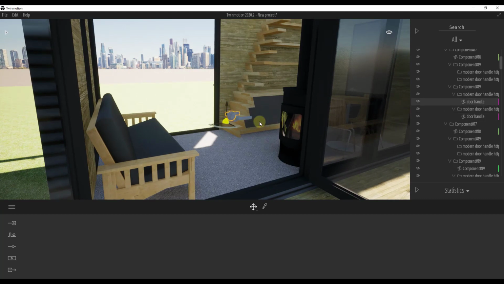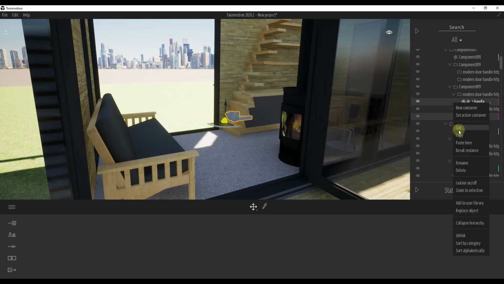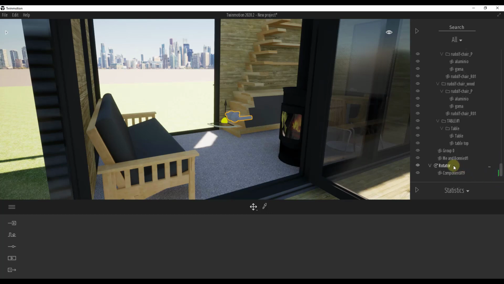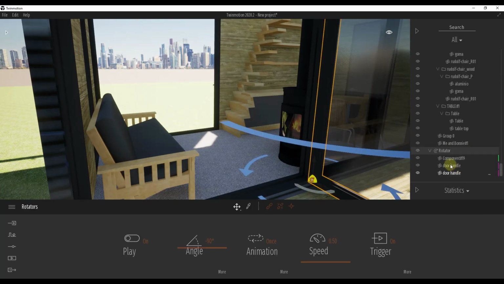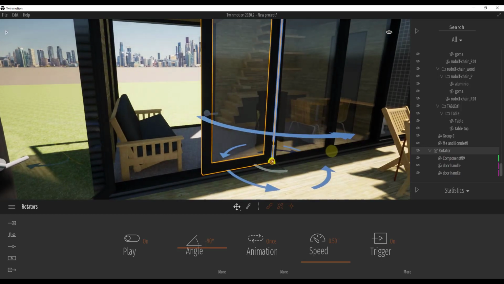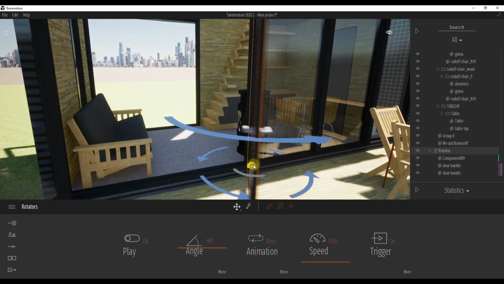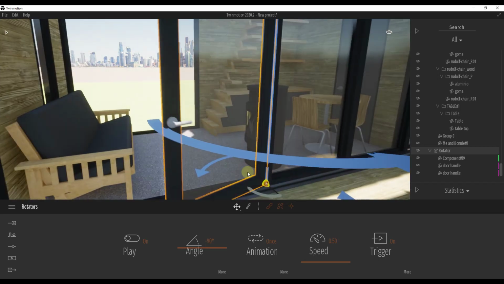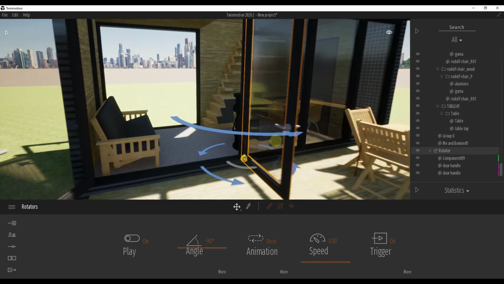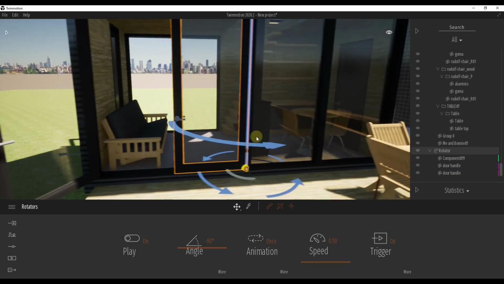So I'm just going to do a shift click or a control click, and then a control X, and then I'm going to right click and click on cut, and go down to my rotator, right click on it, and click on paste here. So what that's done is taken those handles and placed them inside of the rotator group. Well, now you can see how this door is going to open and close along with the handle. So the things that go inside of the rotator group are going to be animated with that rotation.